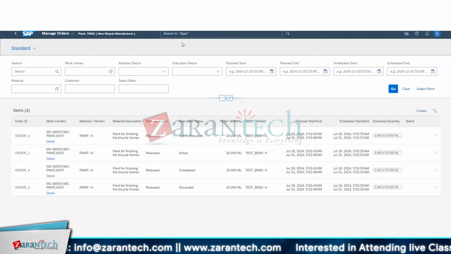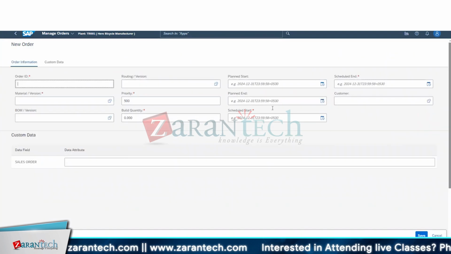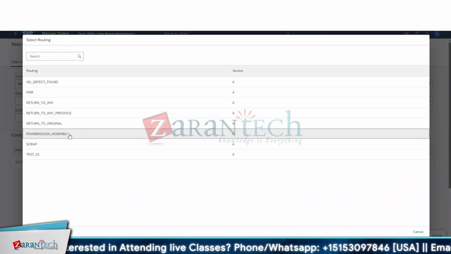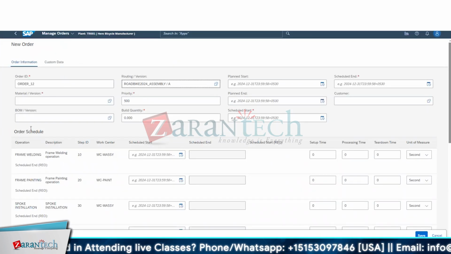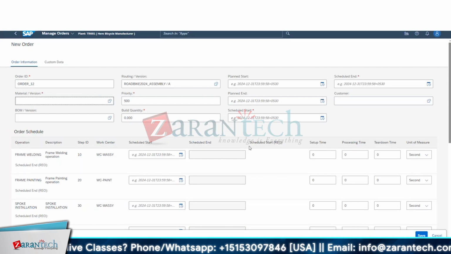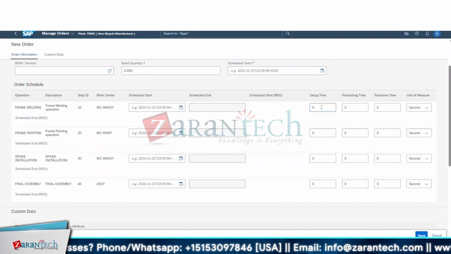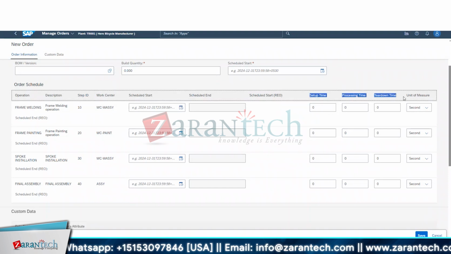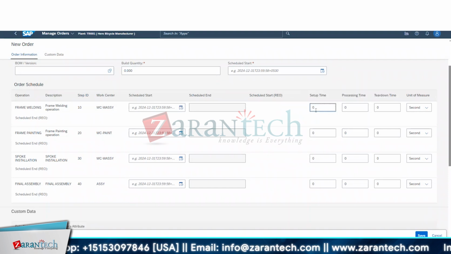Create a new order. Just click on create order. Just proceed. If you want, I can proceed to create any order. There in the below screen, you can see we can put time manually: setup, processing, clear time. Right. Can we use it for activity confirmation? The time we are putting here.